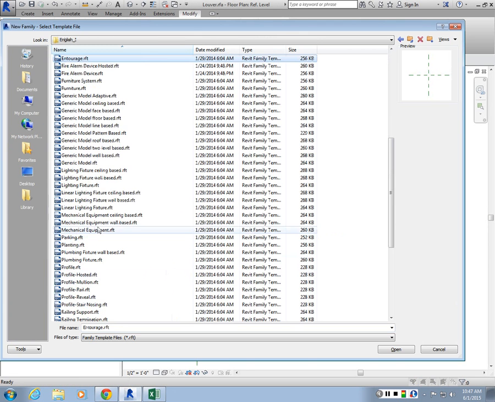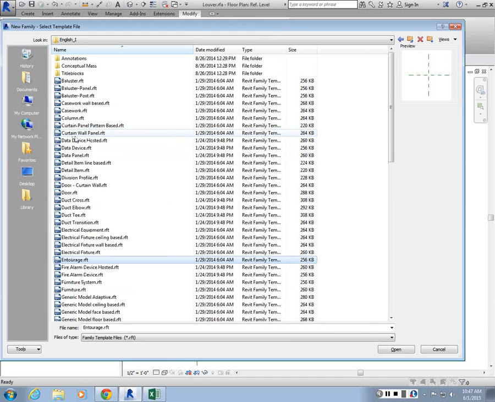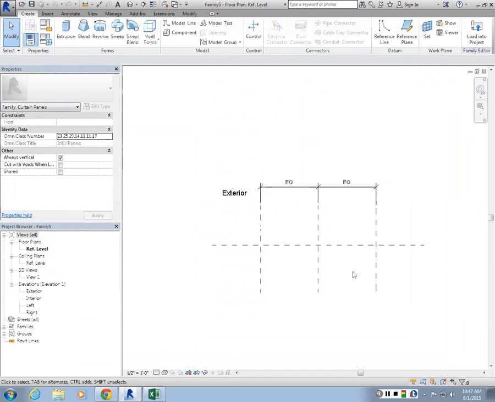Open up curtain wall panel. Curtain wall panel family. Double click.